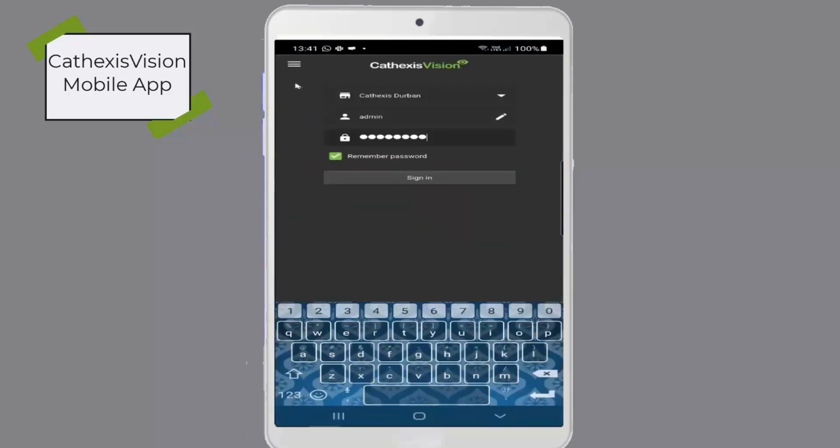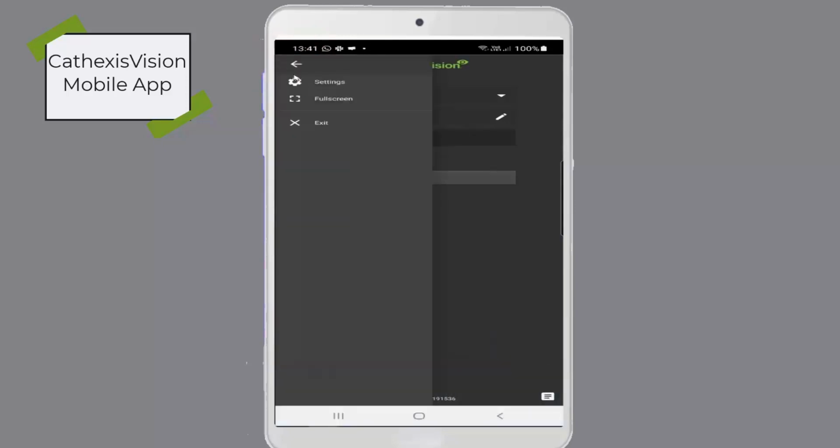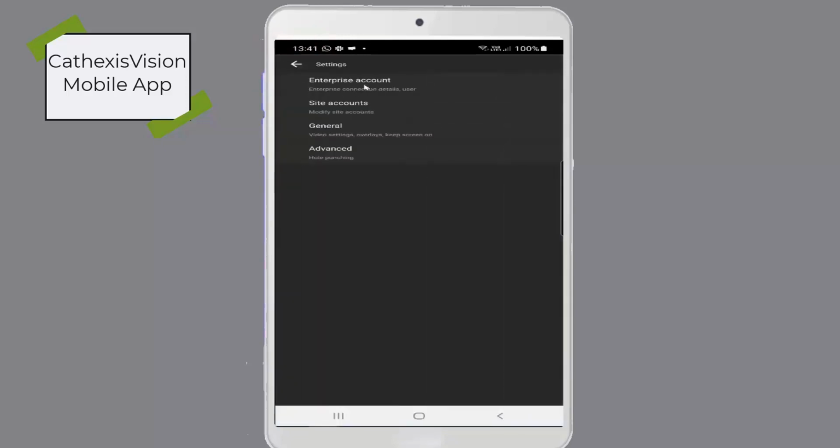When I enter the app, I've got the option to log into a site or an enterprise. So if I go to settings, you can see I can set up an enterprise account or a site account. The enterprise account is where you're connecting to an enterprise server, which may have multiple sites connected to it. And a site account is just that, it's an individual site that you're connecting to.